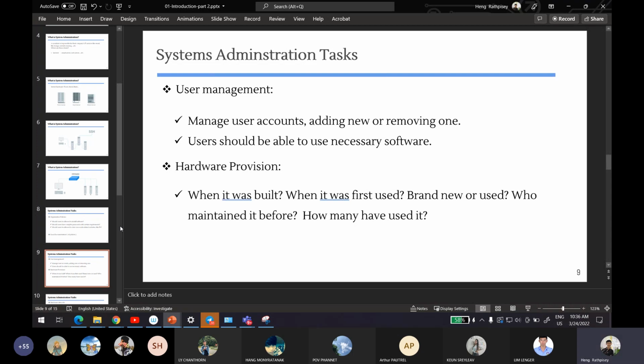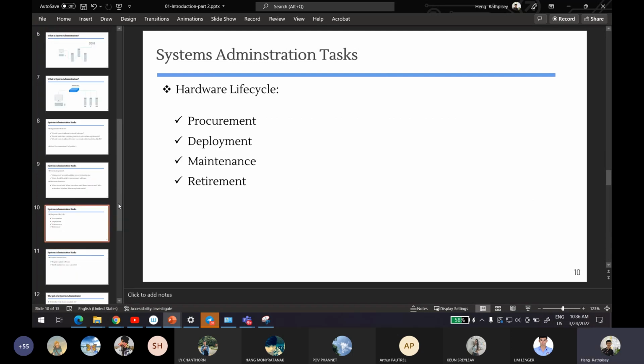Usually there is a cycle on how to manage hardware. These are the 4 stages of the hardware life cycle. First is procurement, when the sysadmin or company needs to buy or add more hardware, buying new machines. Then deployment, when those machines or hardware are installed and set up to be used. And when they are used, they need to be maintained. So that's the maintenance stage.